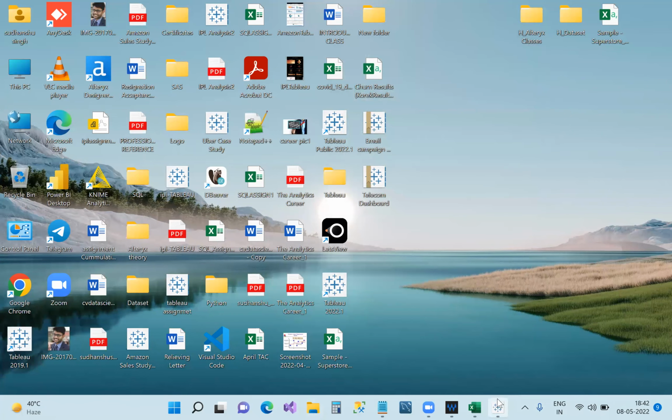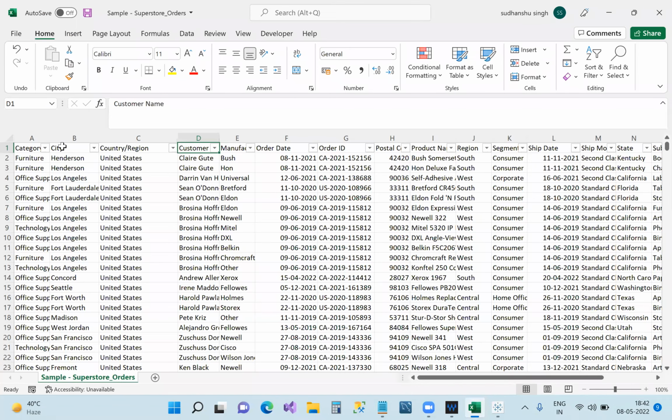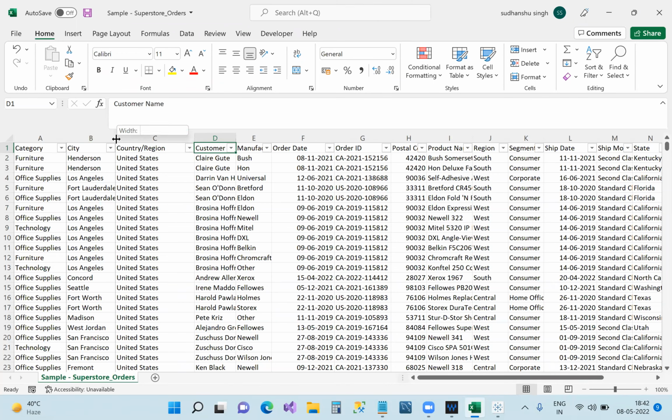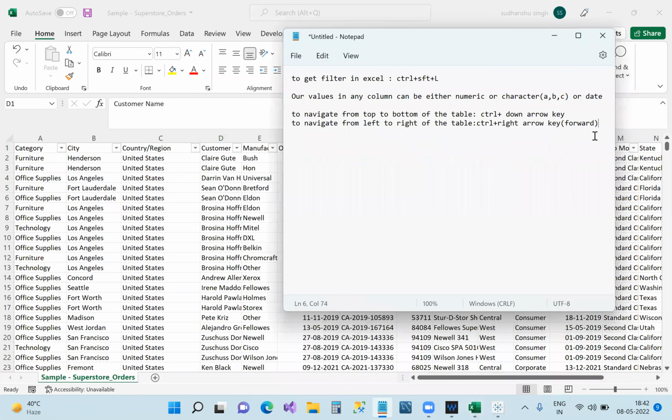If you don't understand anything, please interrupt. So CSV files are called flat file or text file. Why is it so called? Because if we see over here, we have opened this in Excel. Actually, in this data set, what would be happening? This data would be like this. Let me show this to you in Notepad. Since it's in CSV format, our data would be like this: category, comma, city, comma, country or region, like this. Our data would be separated by comma. That's why it's called CSV.